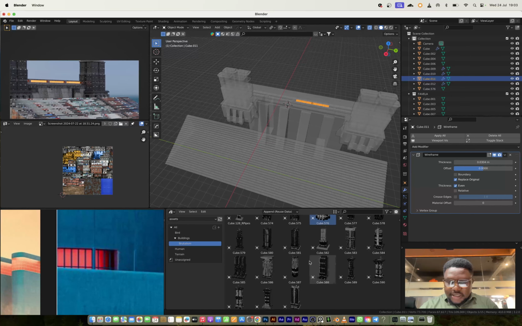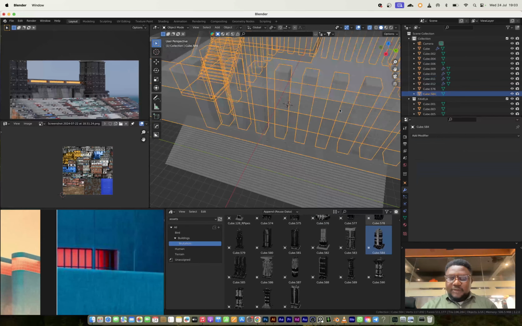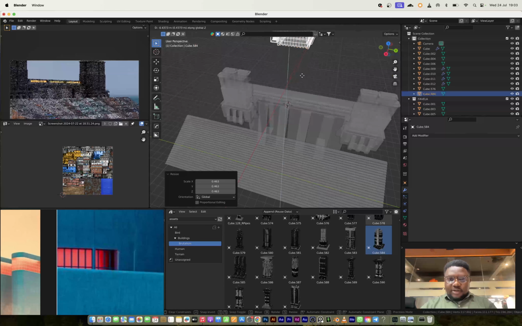So I'm just going to select, let's do this building right here. I'm going to scale that to GZ.